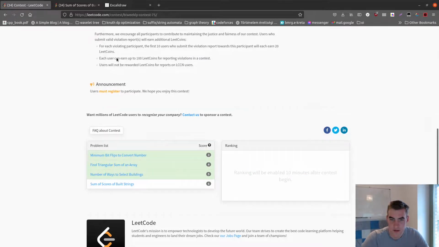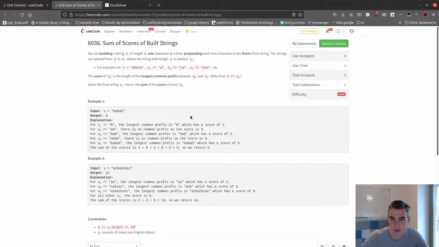Ten minutes after the beginning. Okay, well, let's try to solve it. You are building a string s of length n, one character at a time, prepending each new character to the front of the string. The strings are labeled.